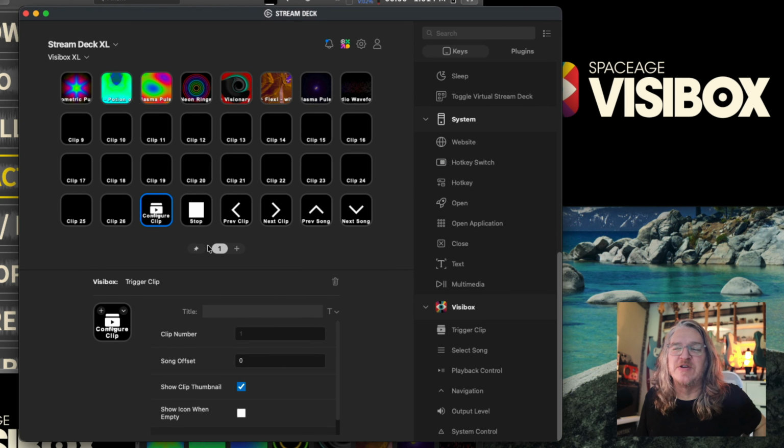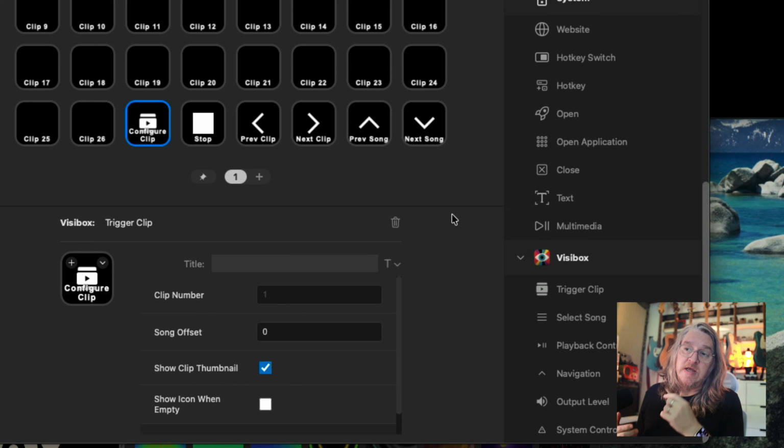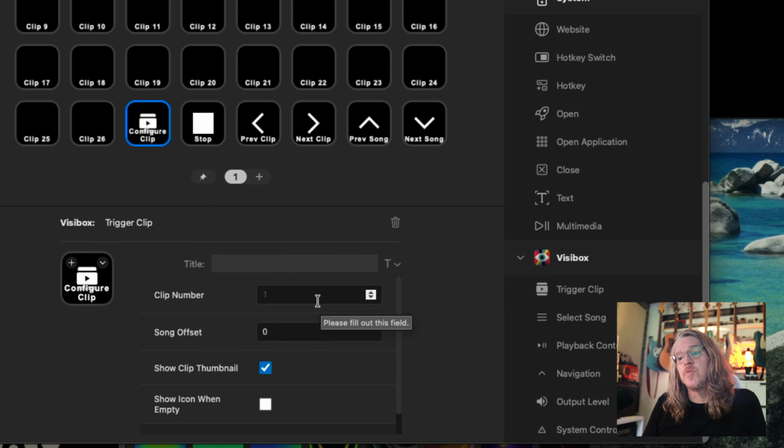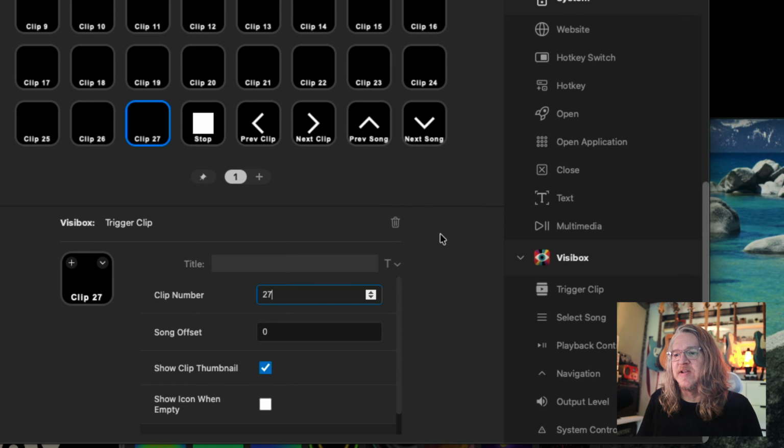You can set a title for it. I suggest that you don't, though, because Visibox will pull in the title of that clip, the name of that clip, which is usually just the name of the media that it's playing. If it's a video or an image or a visualizer, it'll pull in the name of that video or image or visualizer. But you can choose which clip number you want to play within the current active song. This one was set up to clip 27. I'll set it back to clip 27 again.